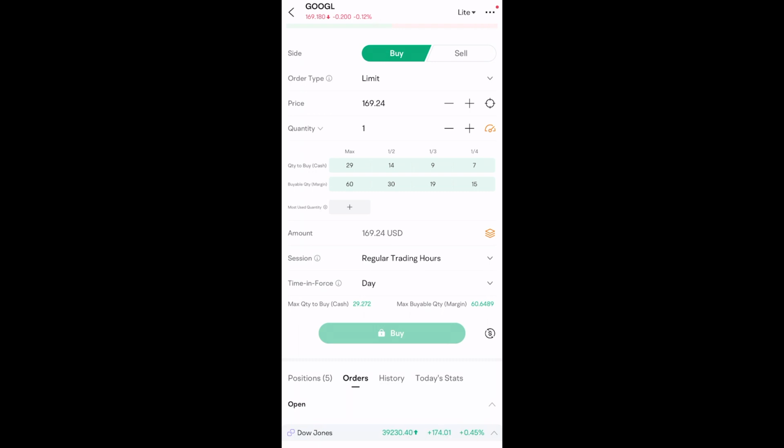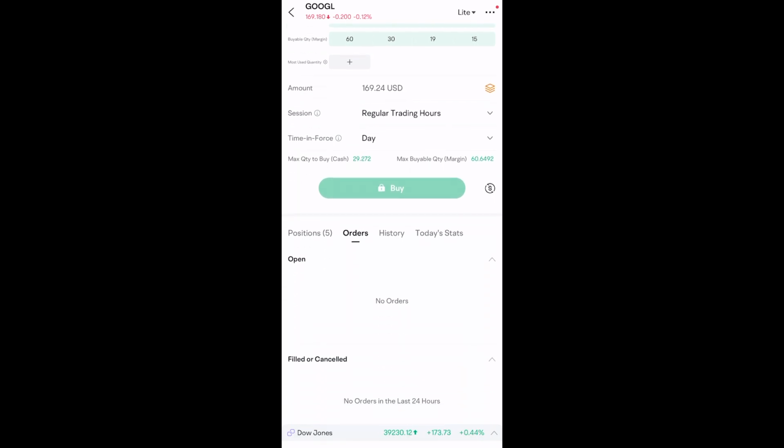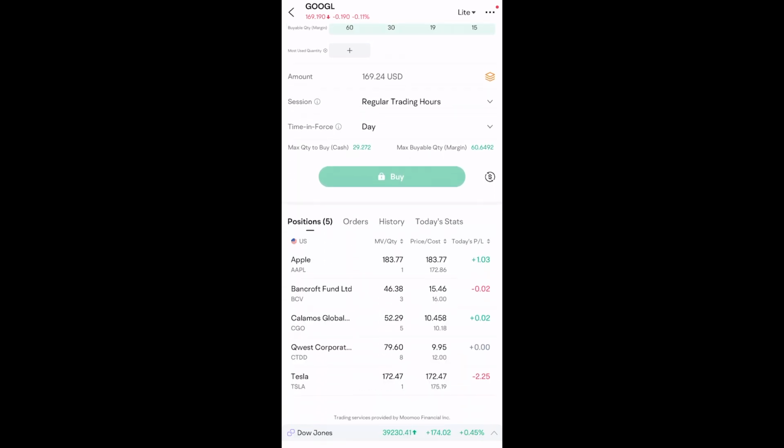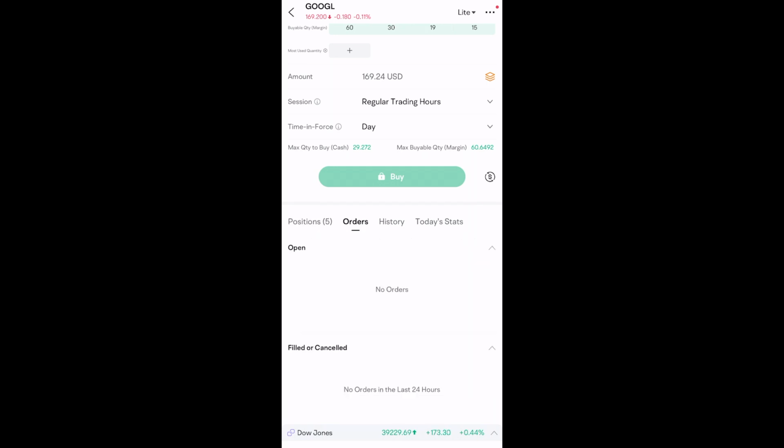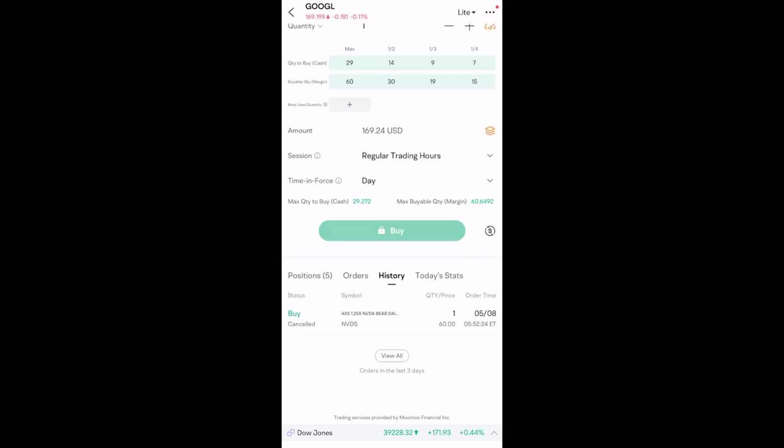Session here, you can differentiate for your order being for regular trading hours only. We also have order types that are both good for regular trading hours and pre and post market as well. Time in force, you can choose day or good till cancel, leaving that open order for 90 days potentially. And as we scroll down, again, you'll be able to get a quick glance at the positions you currently have, any recent orders or open orders, your history, and today's stats as well.